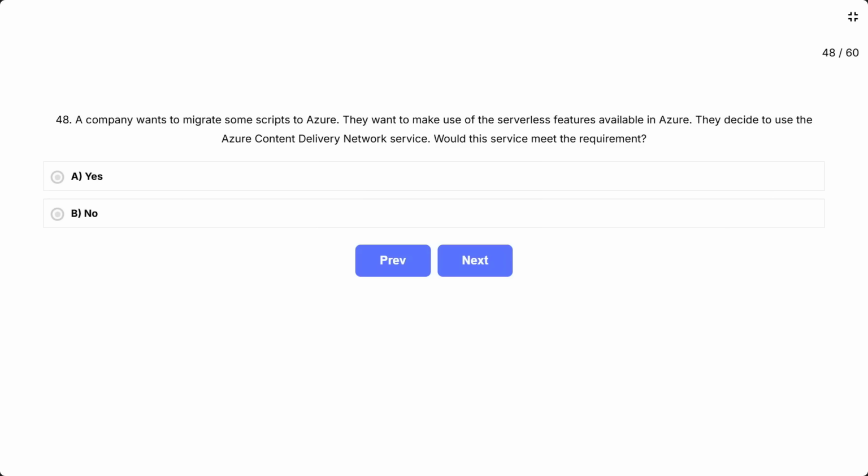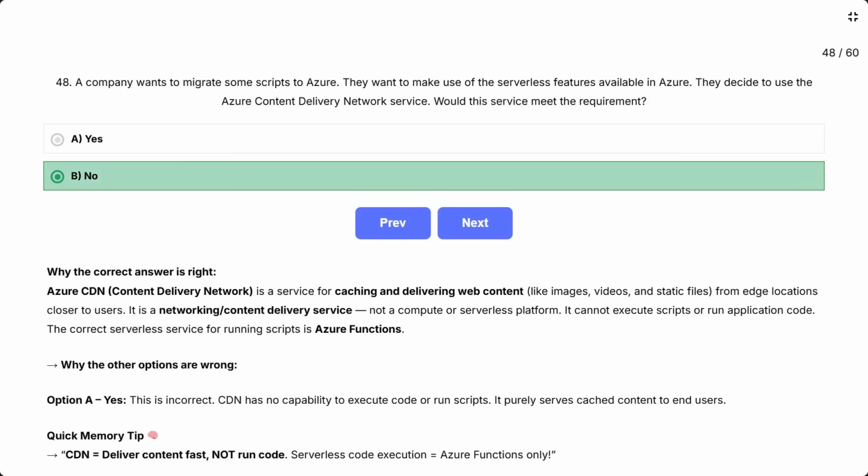Correct answer? B, no. Azure CDN, Content Delivery Network, is a service for caching and delivering web content, like images, videos, and static files, from edge locations closer to users. It is a networking content delivery service, not a compute or serverless platform. It cannot execute scripts or run application code. The correct serverless service for running scripts is Azure Functions.